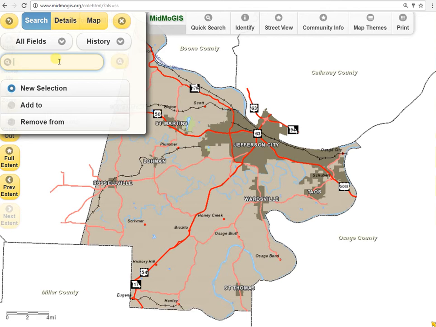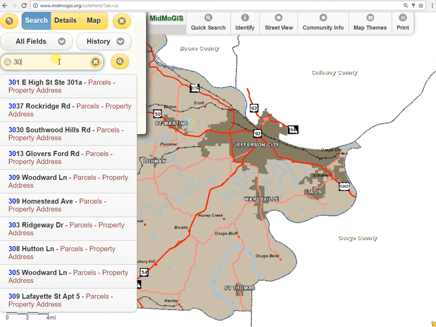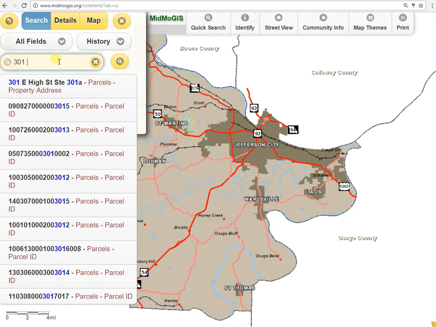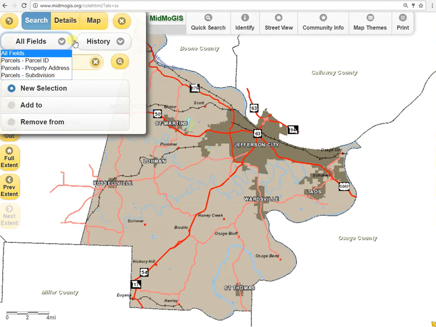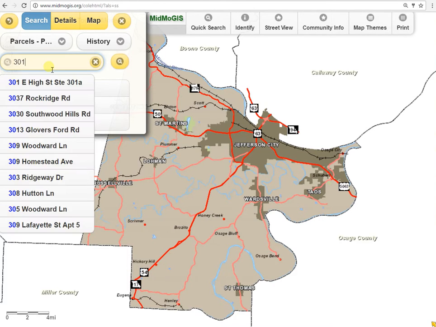I'm going to start typing in an address. As you can see, as I type, it finds items that have what I've been typing in there. But I am finding parcel numbers and addresses, so I think it'd be a lot better if I just had an address come up. So I'm going to click on the arrow next to all fields, and choose property address. And then I'm going to start typing it in again.